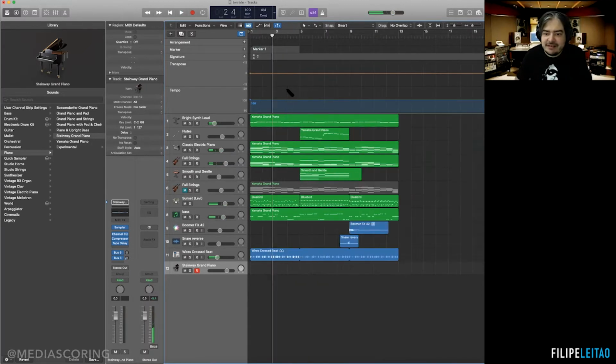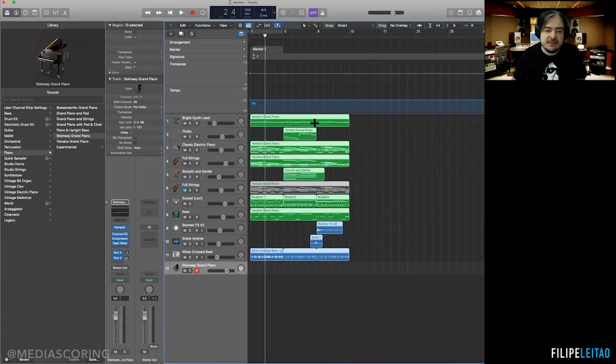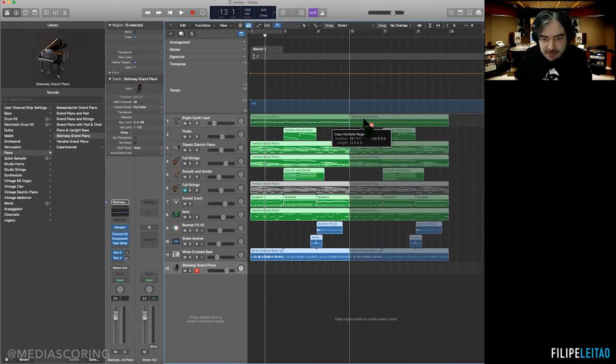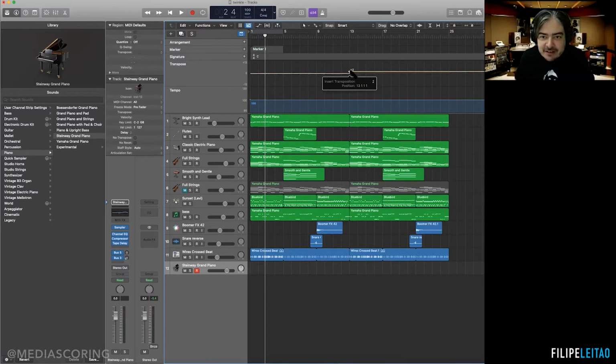So that's a useful, interesting way to create variation, because for example, I can have this first part here in C major. I'm going to hold Option and copy everything here to the right, and that second part here, I'm going to have a key up.